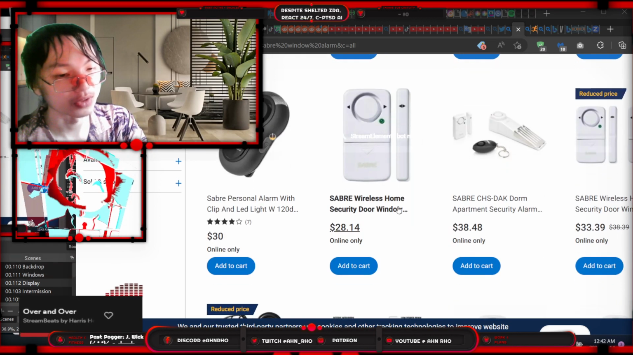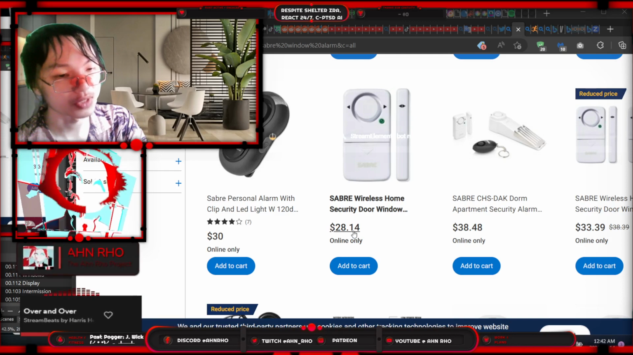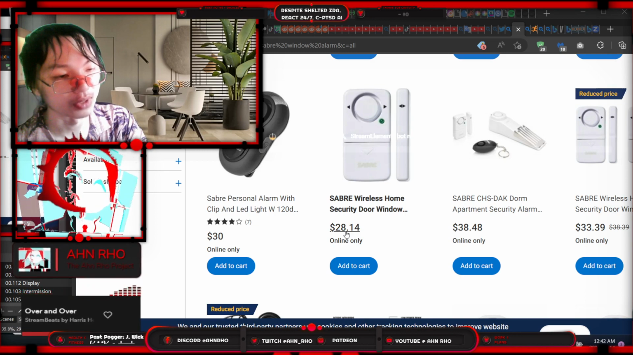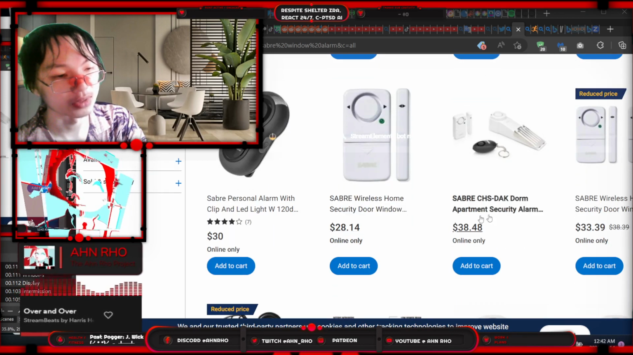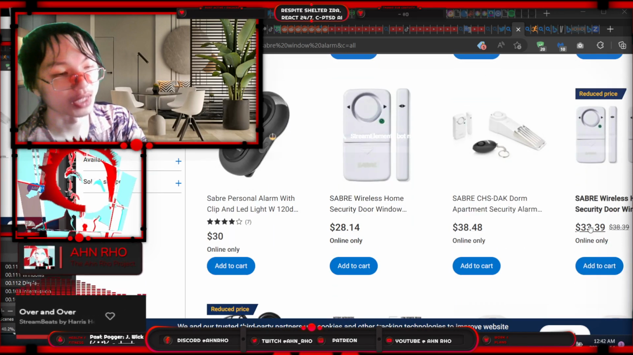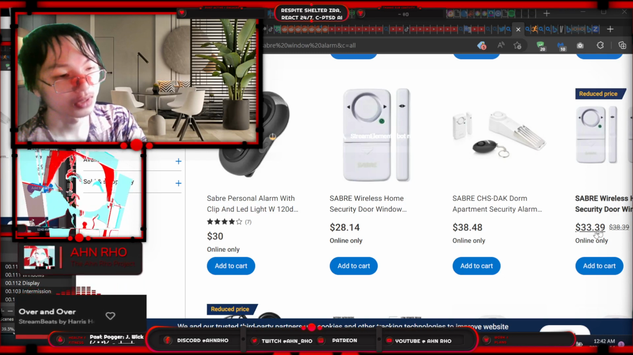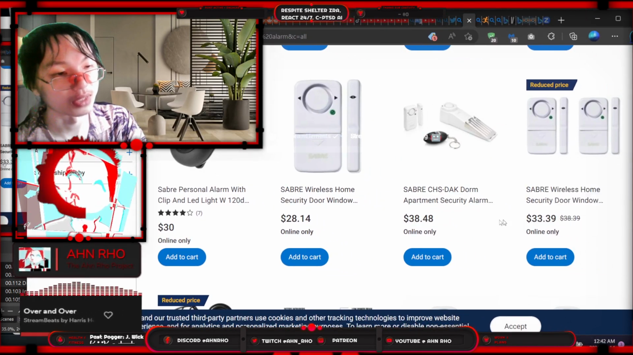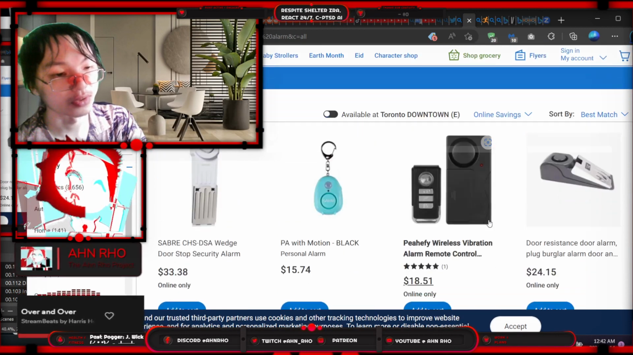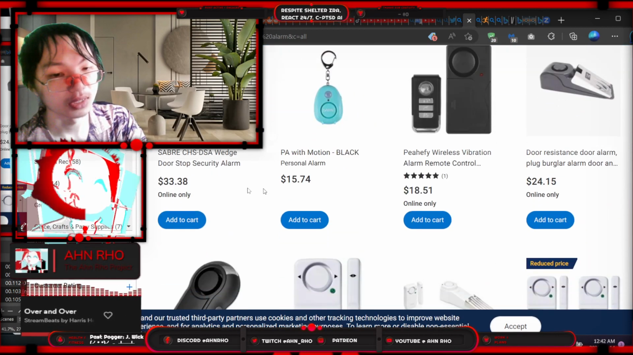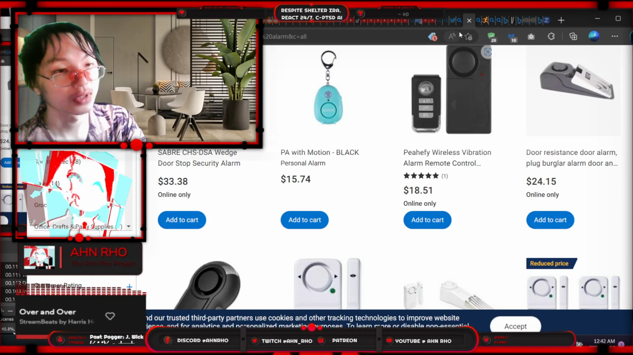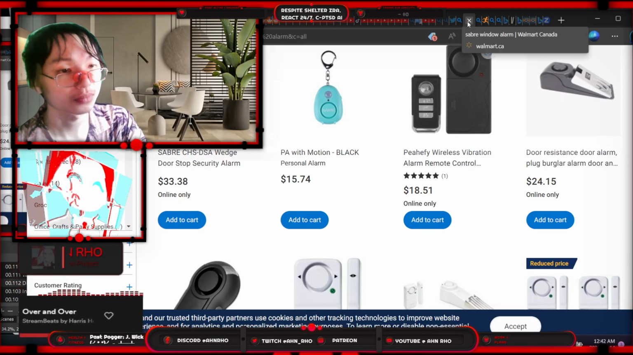So the Saber wireless home security door window alarm that we purchased, two of them for $23. This is a single one for $28, so it's crazy expensive. And if you want to buy two, you get $33, discounted from $38 over here online. Compare that to in store, which is literally about $10 cheaper. So it's crazy how big of a difference it is. Even the door wedge is crazy expensive. Usually it's $25, right? $21 in person.